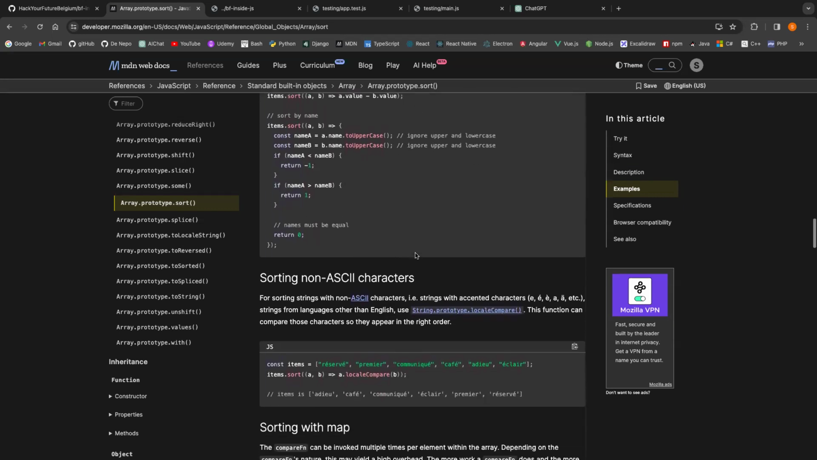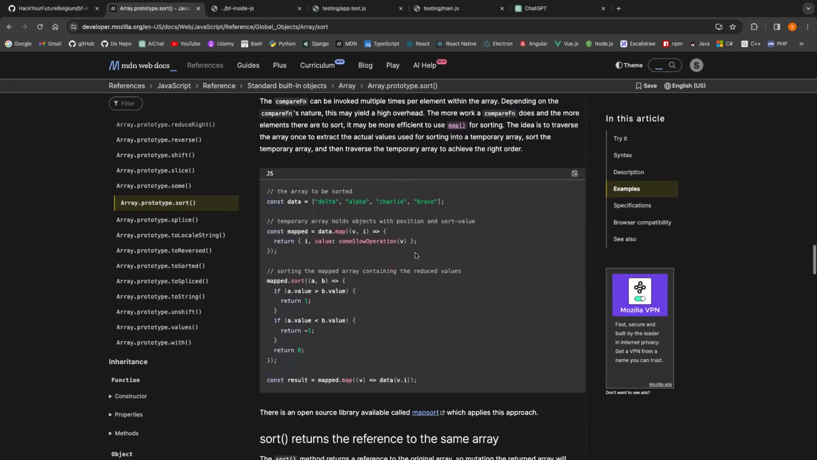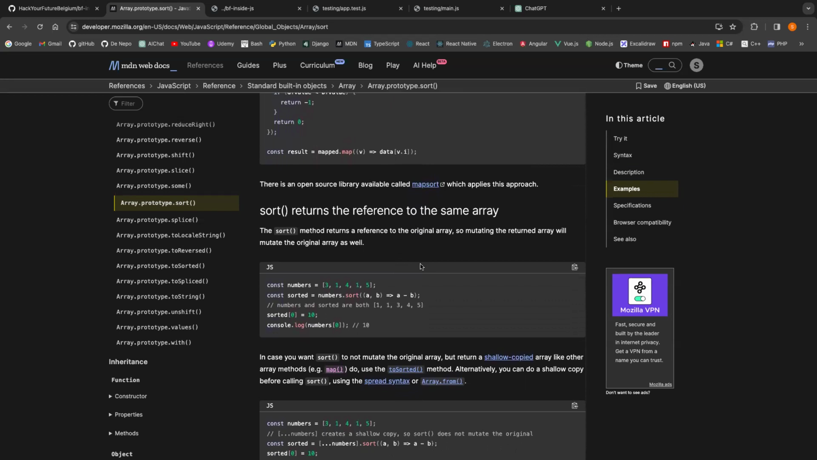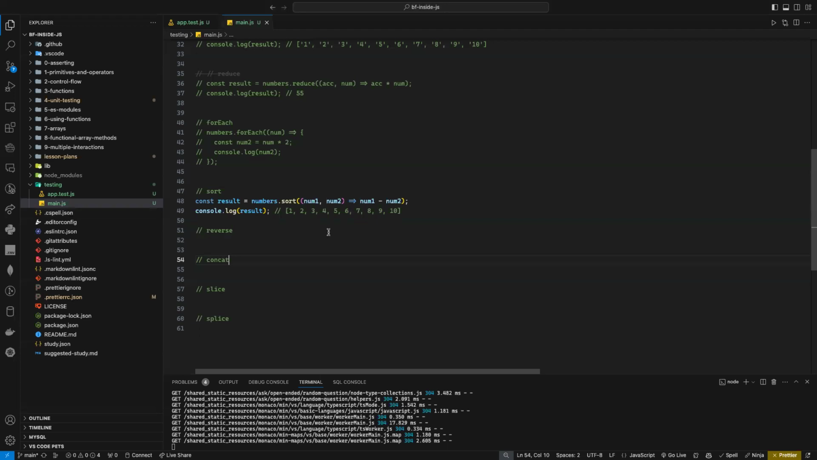And a.value, b.value. Sorting with map, sort returns a reference of the sum. I don't know, Agnieszka. I'll check your question after and then I'll give you an answer, okay? Okay. So, what will happen here?